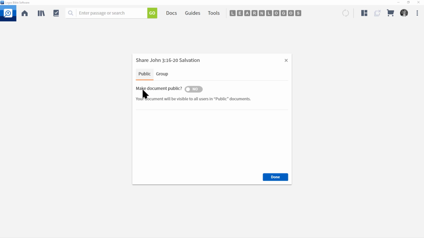We now have the option Make Document Public. As soon as we click that, your document will be visible to all users in public documents. And as soon as we hit Done, it's a done deal. It's now available for everyone to access.